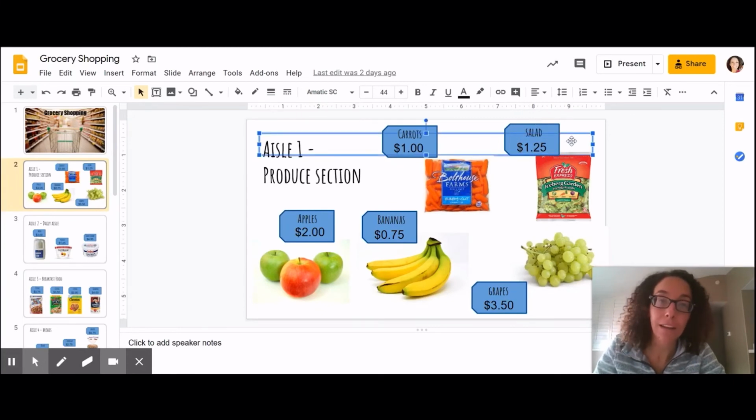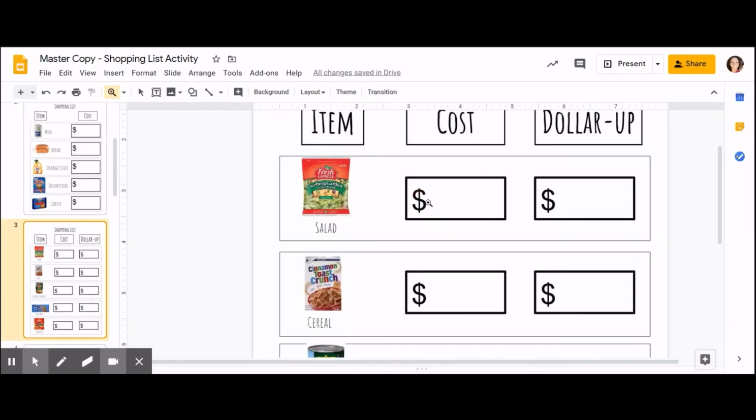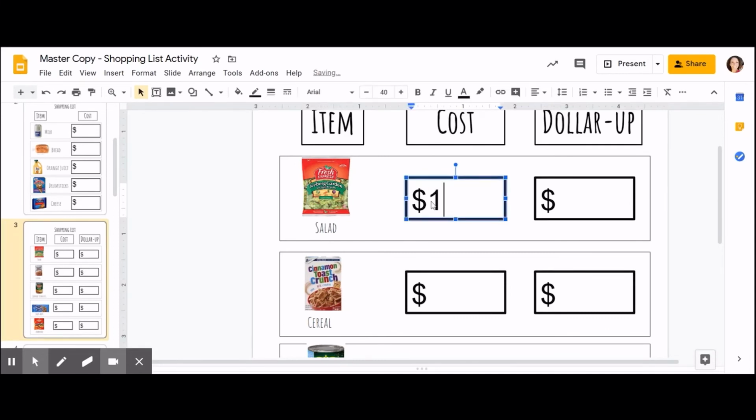Let's go back and write it on our shopping list. Oops. The salad cost $1.25. 1 full dollar and 25 coins. Now we don't have any coins, so we have to give them $1 up.